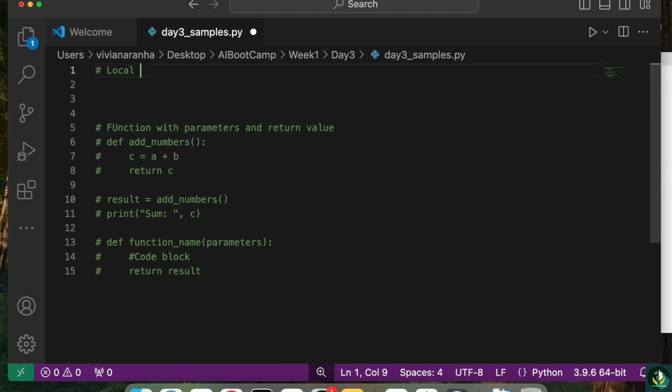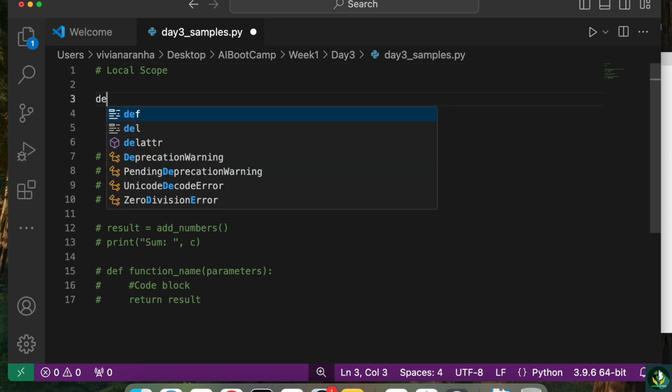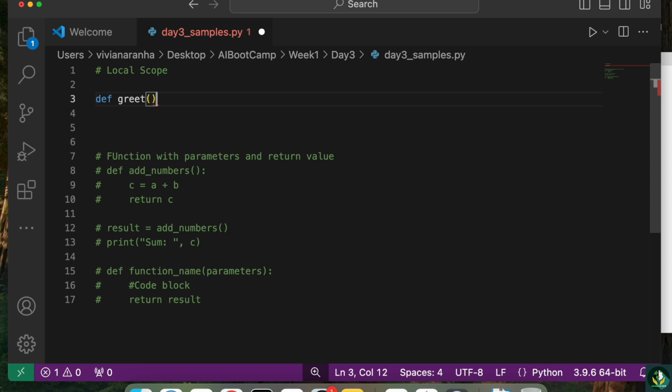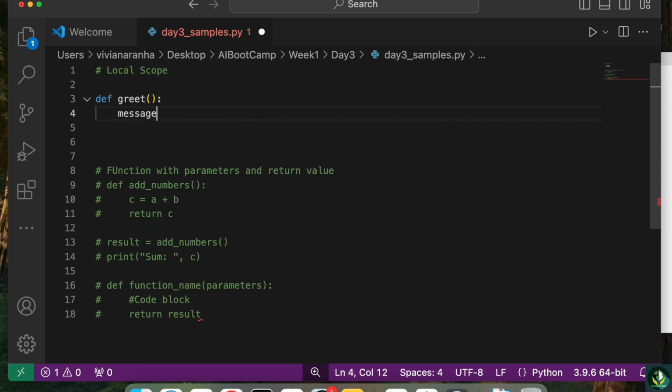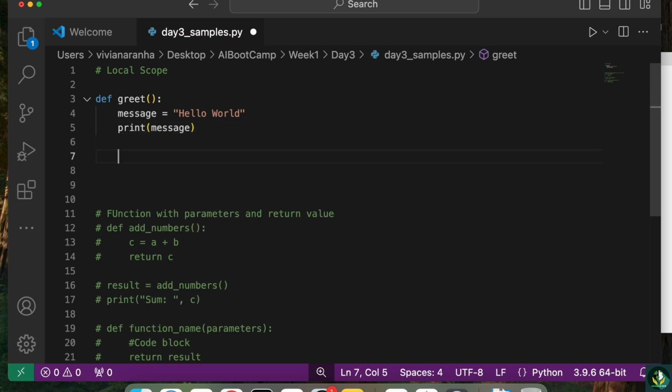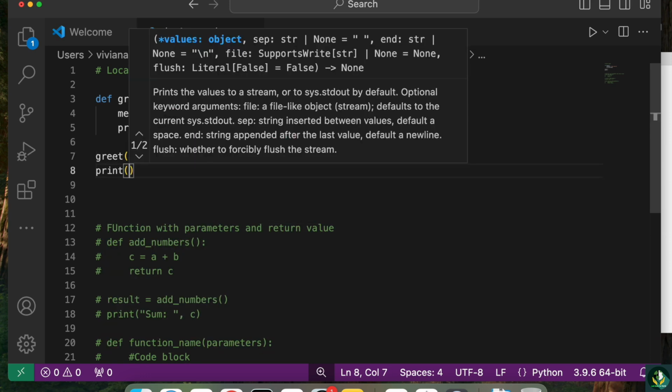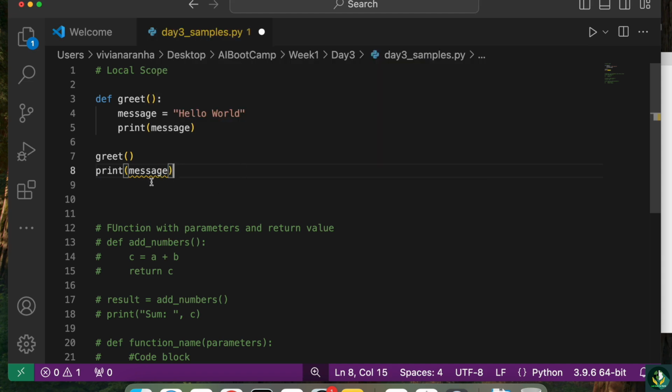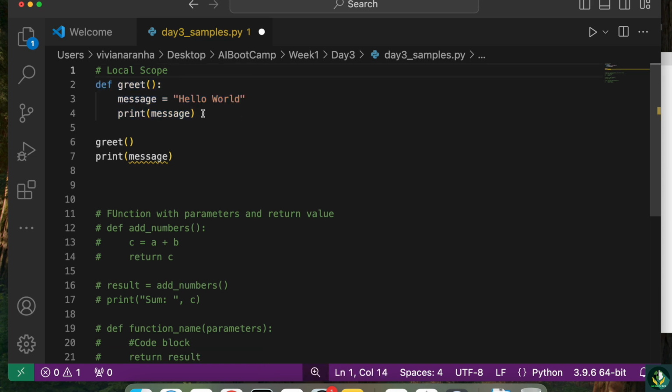Let's start with the local scope. For local scope, I am going to create a function called greet, and inside here, I am going to say message equal to hello world. Now this is a local variable inside this greet function, which means if I try to use that outside, it will not know the value of this variable. Now if I call the greet function here, it will call this function and print the message. But if I try to print message here, it will not know, because this message variable is local scoped only to this function. It's not available outside. That's why we indented, just so that we better understand this.